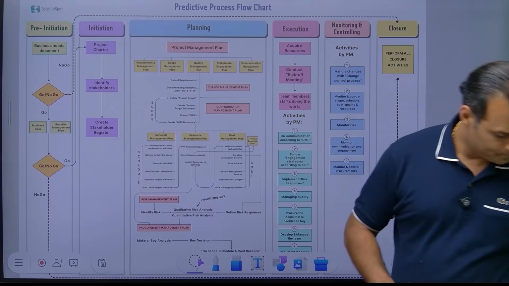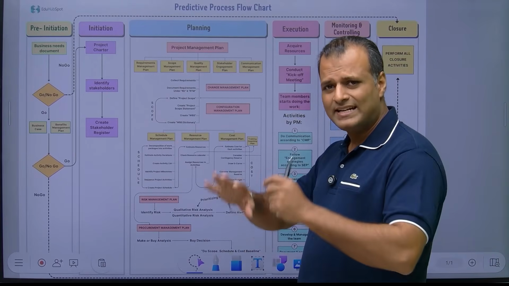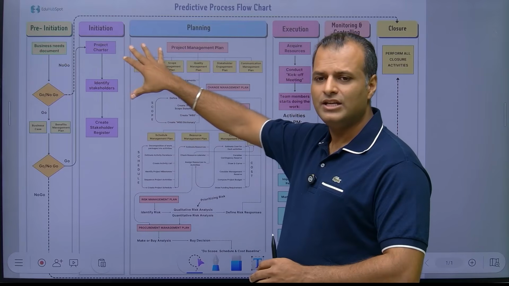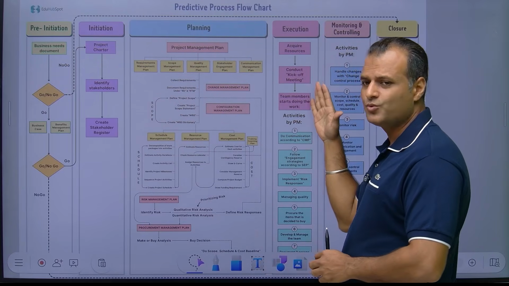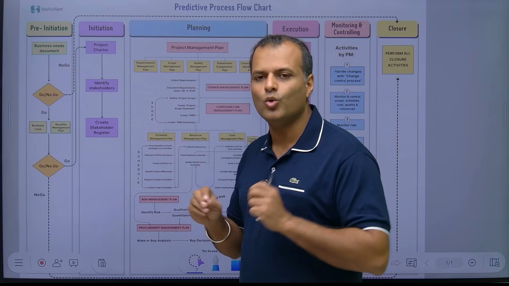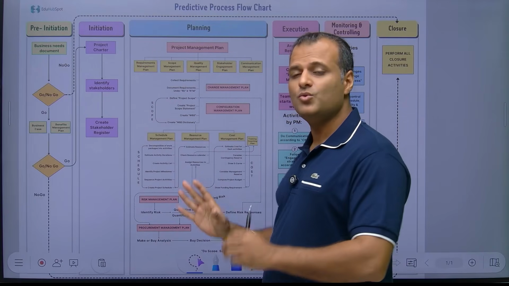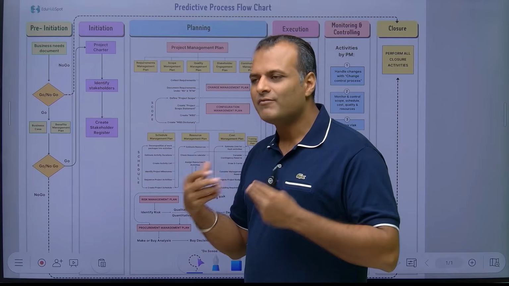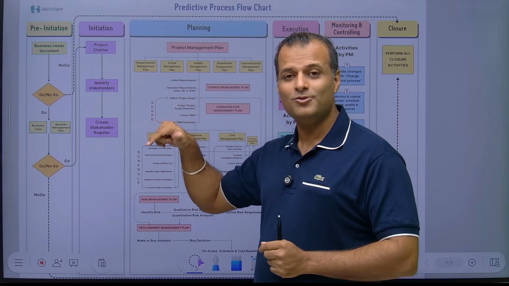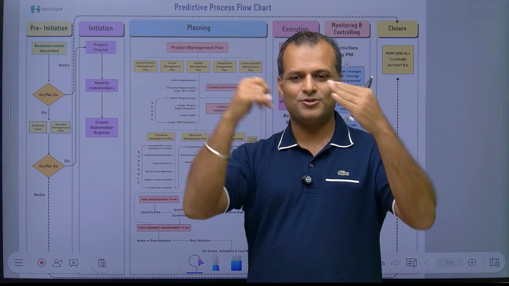Now, this entire project is divided into 5 phases: pre-initiation, initiation, planning, execution, monitoring and control, and closing. As I said, I don't want you to feel overwhelmed at all. I'll explain everything in detail. In fact, there will be so many light bulb moments for you, like, oh, this is how it is done. That is what I will make sure you get.